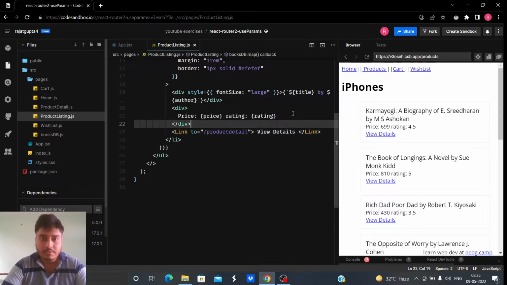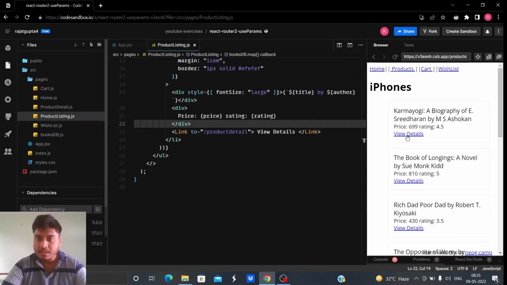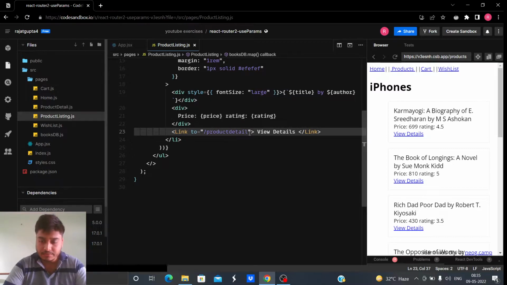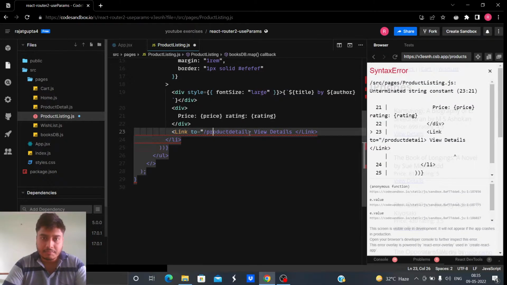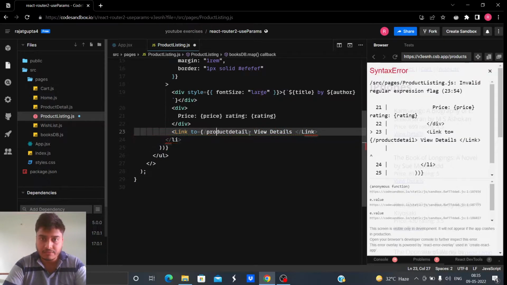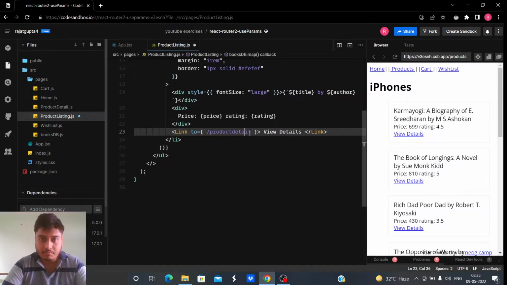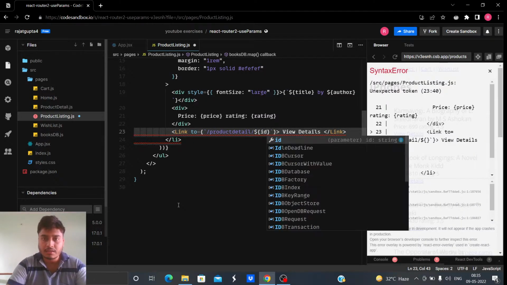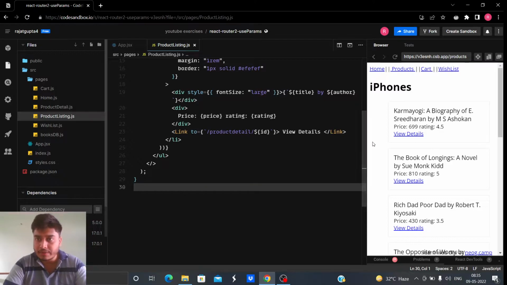Now what I want is, whenever a user clicks on this, he must go to a separate URL for each of these books. So let's do it. Let's make this URL dynamic, so it should change every time. We could do it using backticks. Now it should go to a particular ID.